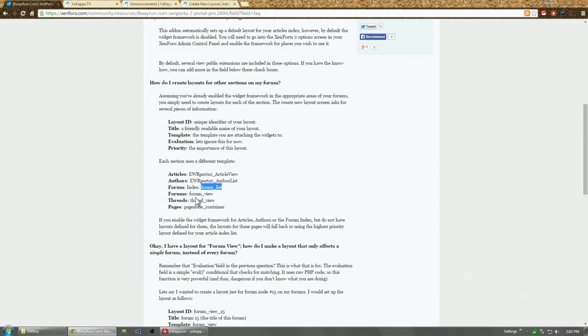We're using this template because I mentioned it here. This is forum view. It's the easy access template that you're always going to be using when you're viewing a forum view.